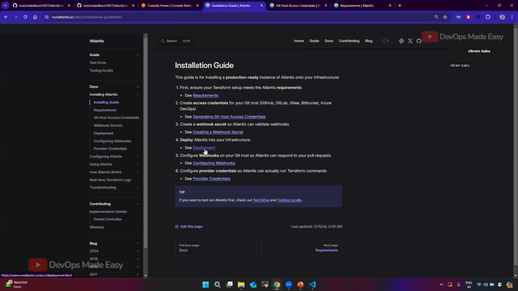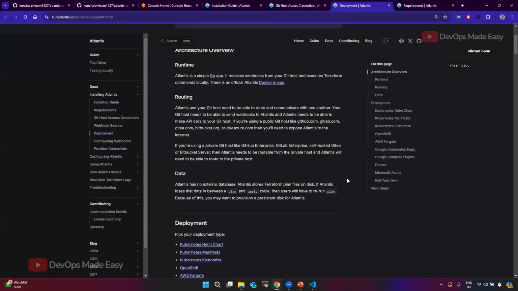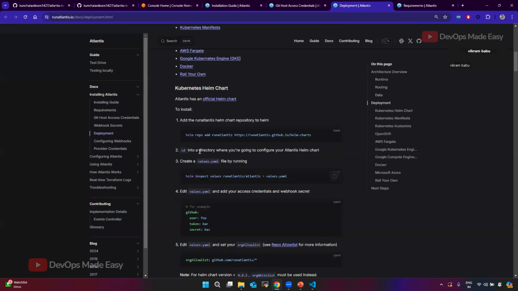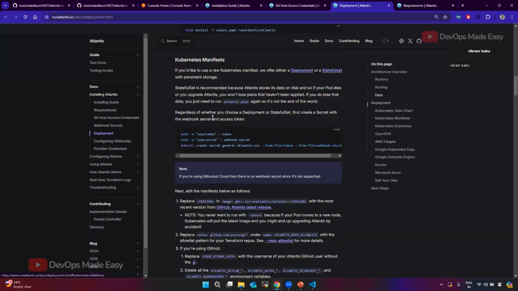Now we can deploy Atlantis. For deployment, there are multiple options. You can deploy it using a Kubernetes Helm chart or deploy it in Docker and all. But I don't want to complicate it with Helm, I'll just get the Kubernetes manifest file and try to deploy it. Kubernetes manifest files are here. You can deploy Atlantis both as a deployment or a stateful set. I don't want to retain the state, so I'll be using deployment here.